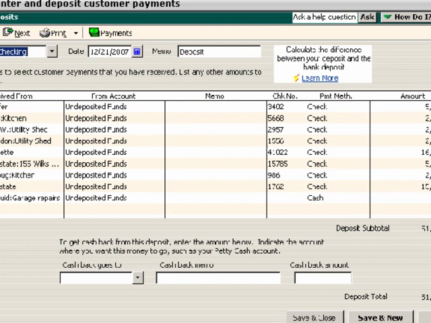Choose the bank account you are depositing the checks to. In this example, checking has been selected. Review the payments listed on the deposit as well as the deposit total. It's important that these match your bank deposit. Click Save and Close to save the deposit record and close the form. QuickBooks will increase the balance of the checking account by the amount of this deposit.